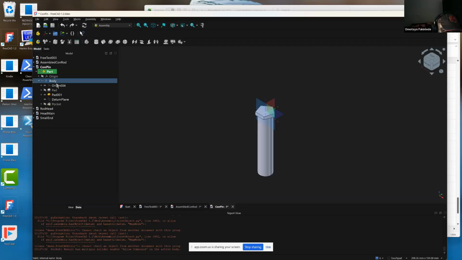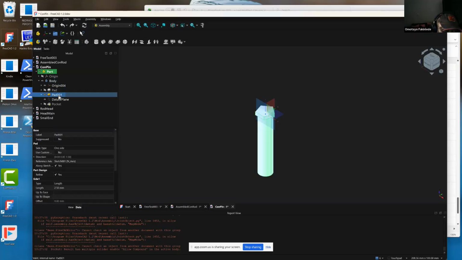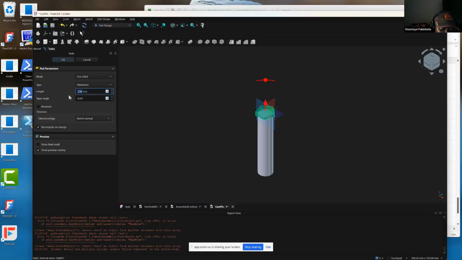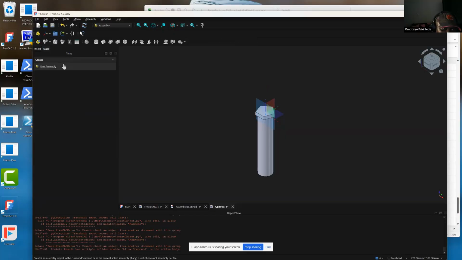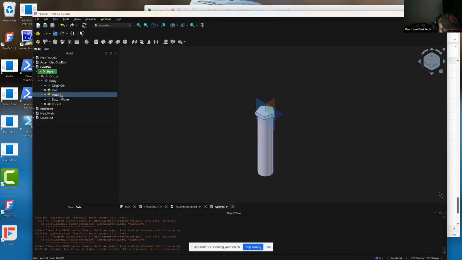On the model tree, let us look at part 001. Let us try edit part 001. Okay, that is what we looked at before. The model tree again. Let's see the pocket. Let us edit the pocket.